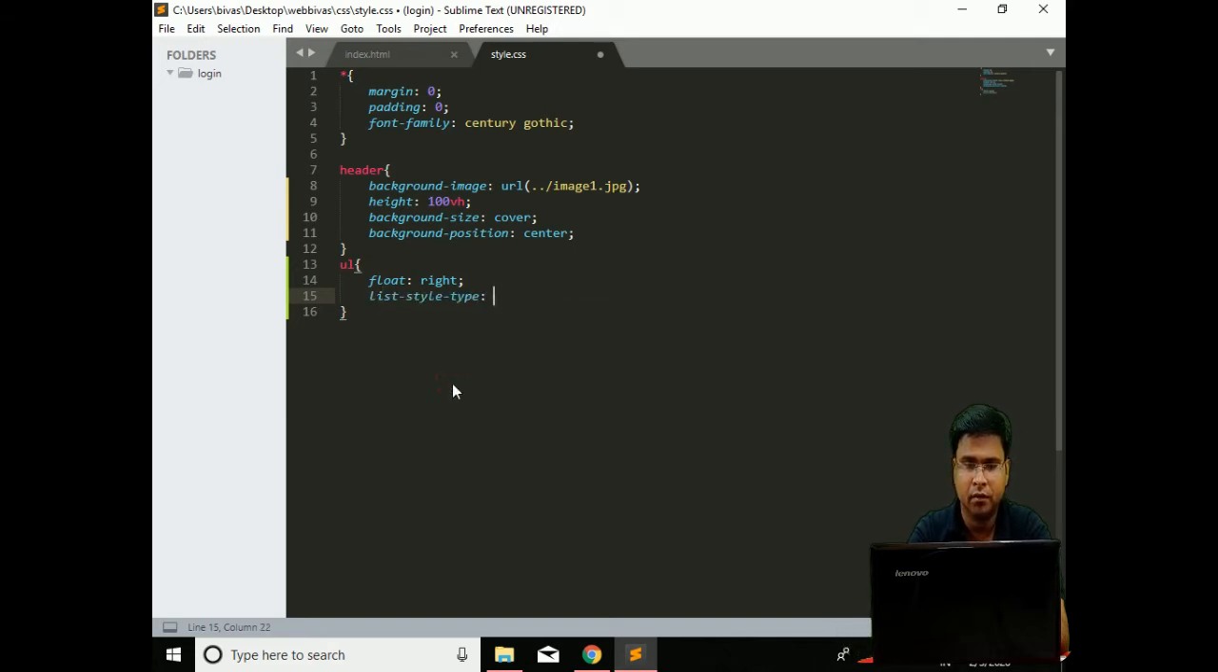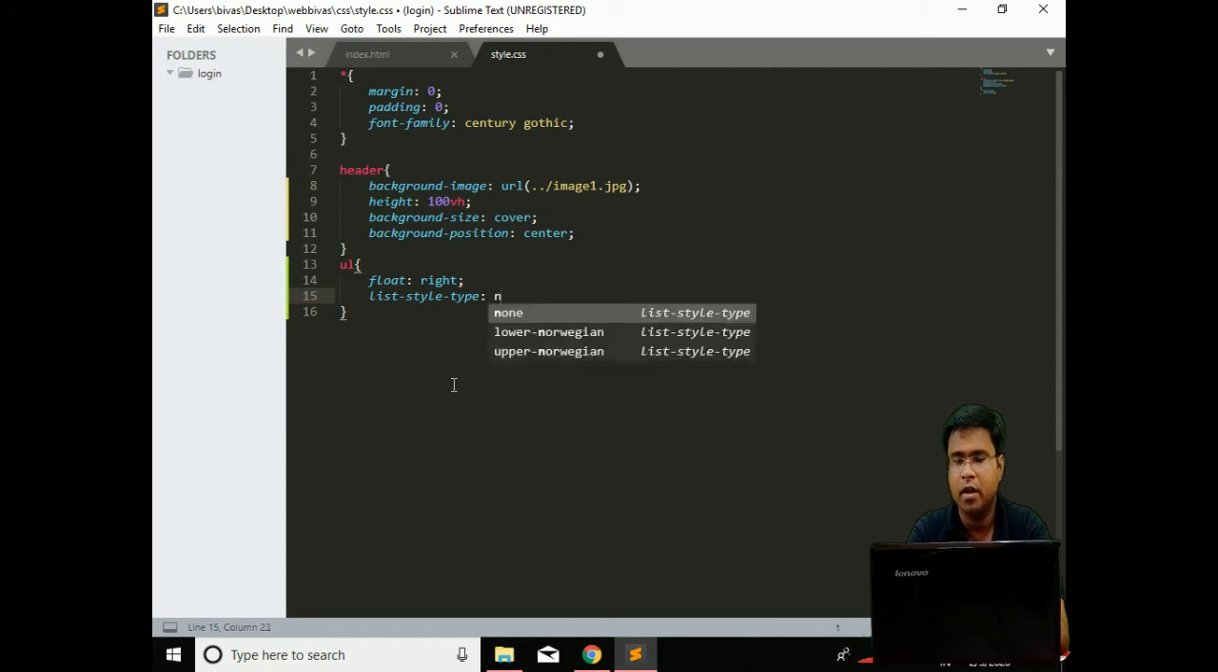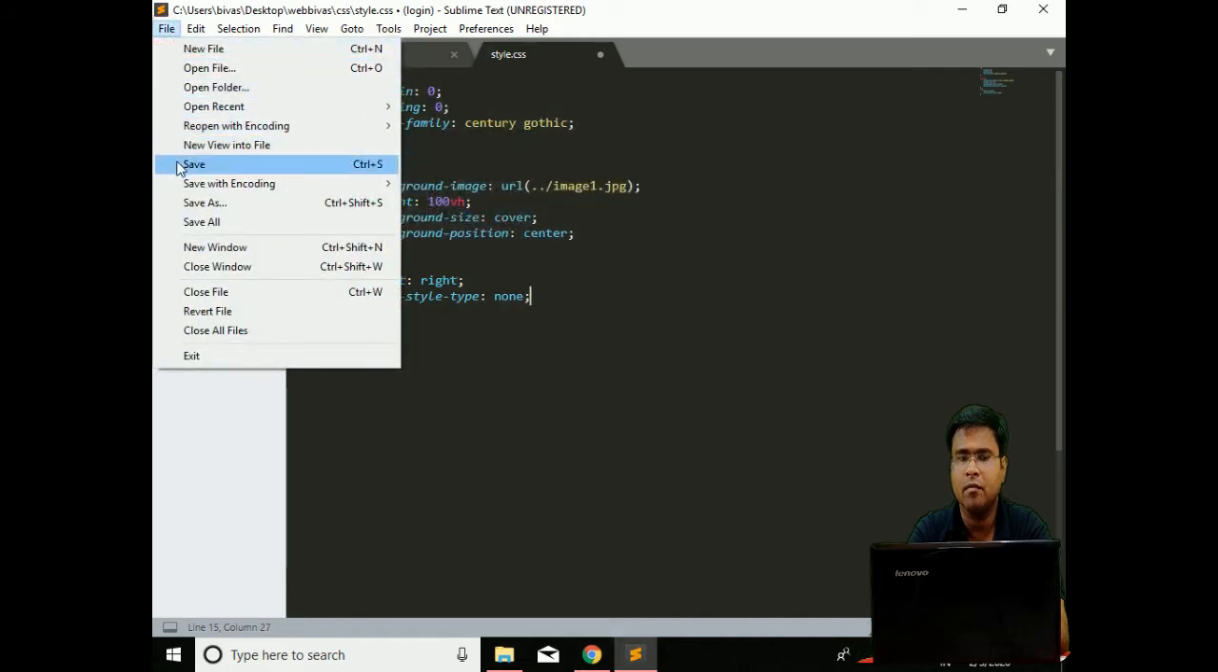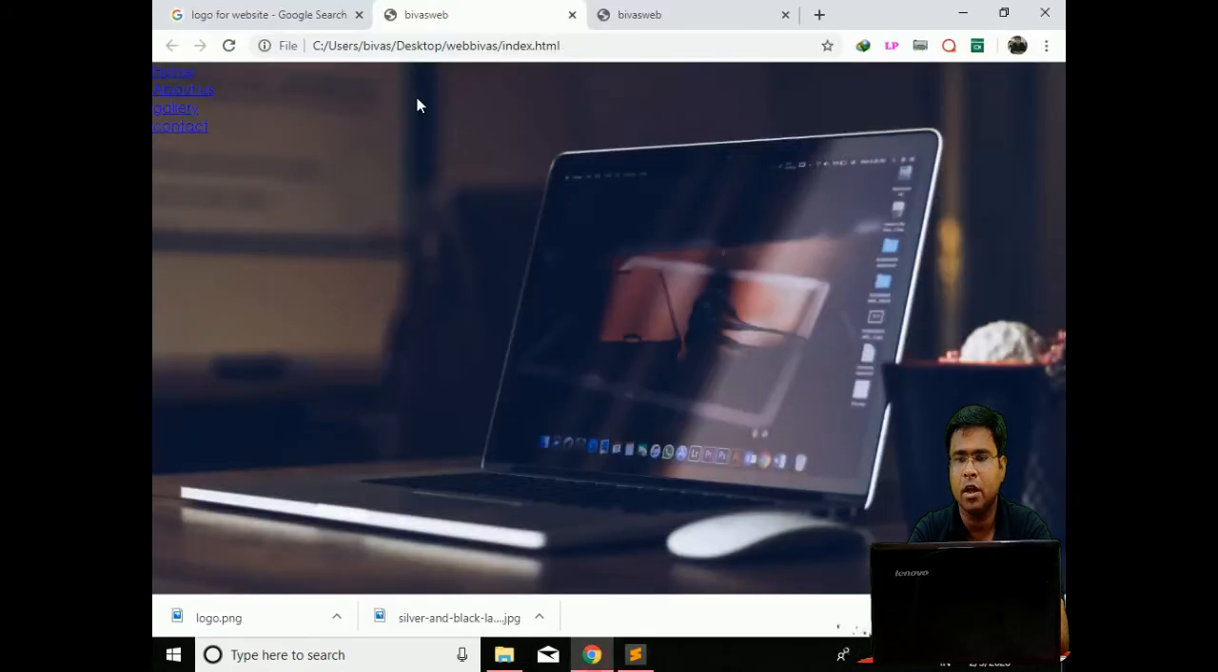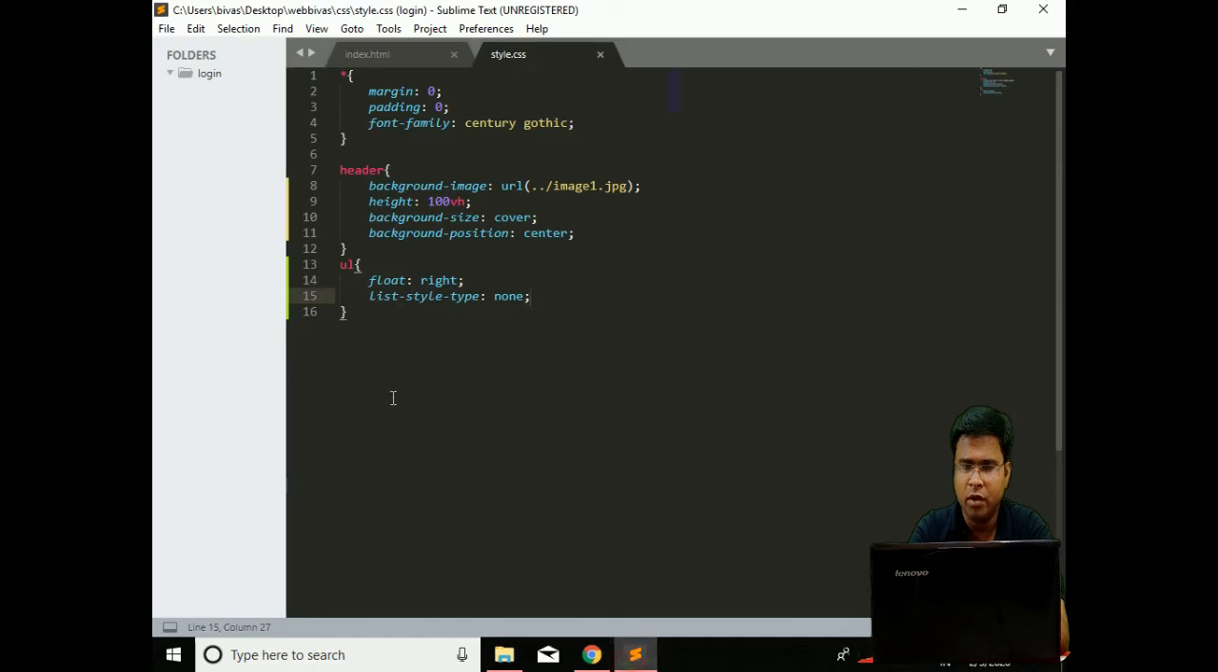Now list style type, I will set none. Why do I use list style type? This is an unordered list, so usually it comes with bullets, and if I set list-style-type equal to none, the bullets will not be there. As you can see from the image, it has come to the right side using the float right property. I am doing the styling for the entire UL portion. Now I am moving forward, going to the inner side of that.